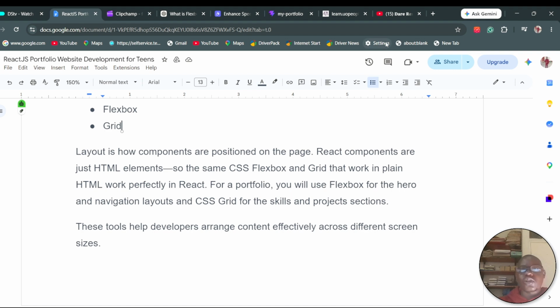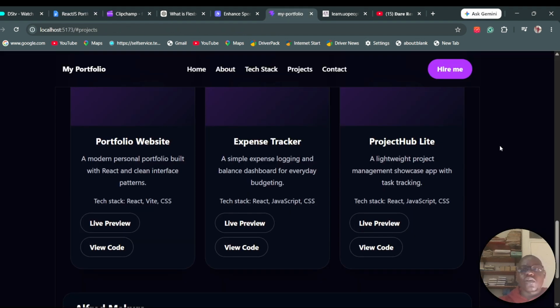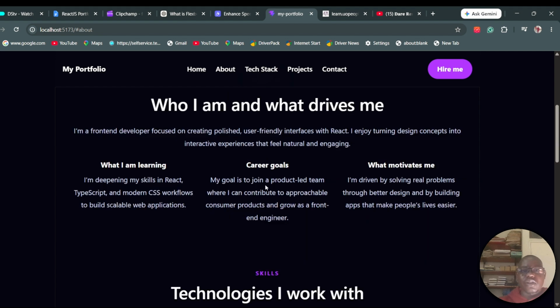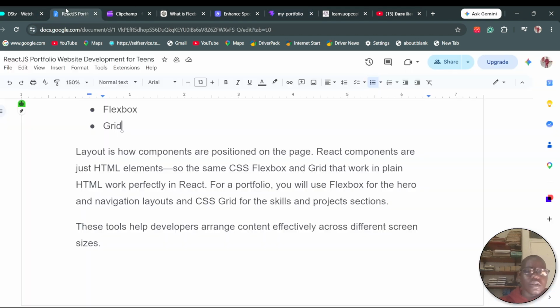When talking about the positioning of a component, here's what you're talking about. The project, you can see it also on the about section. See, this is what we are talking about. For a portfolio, you will use Flexbox for the hero and navigation layouts and CSS Grid for the skills and project section. Why do we use Flexbox on the hero and navigation layout?